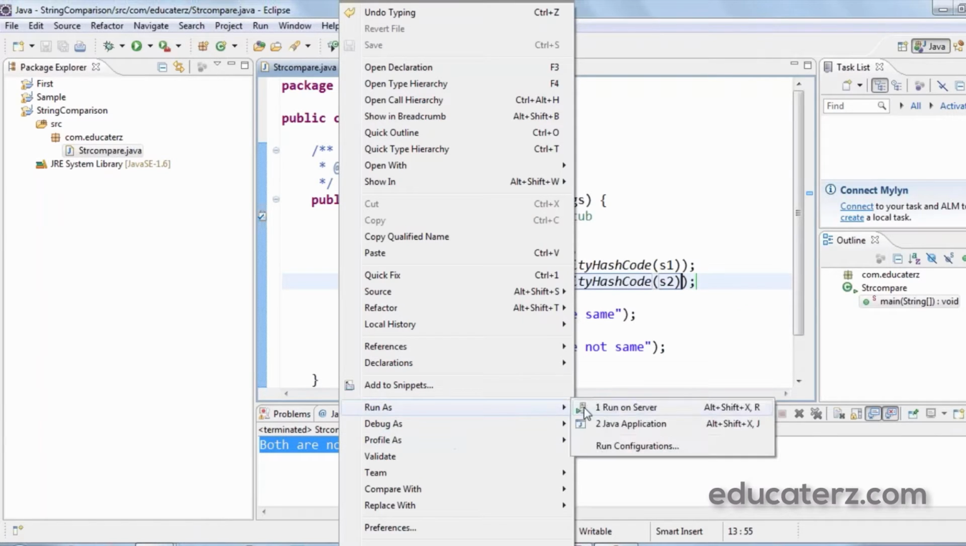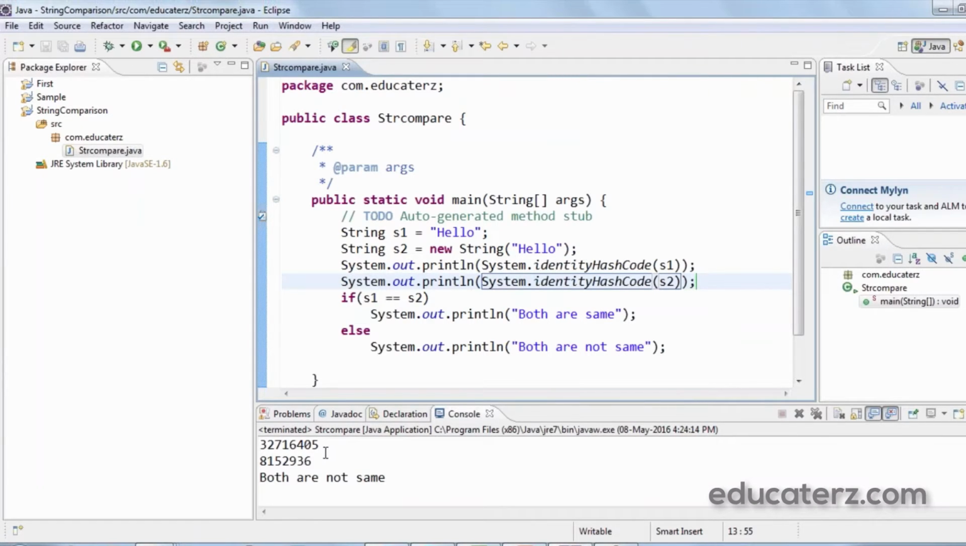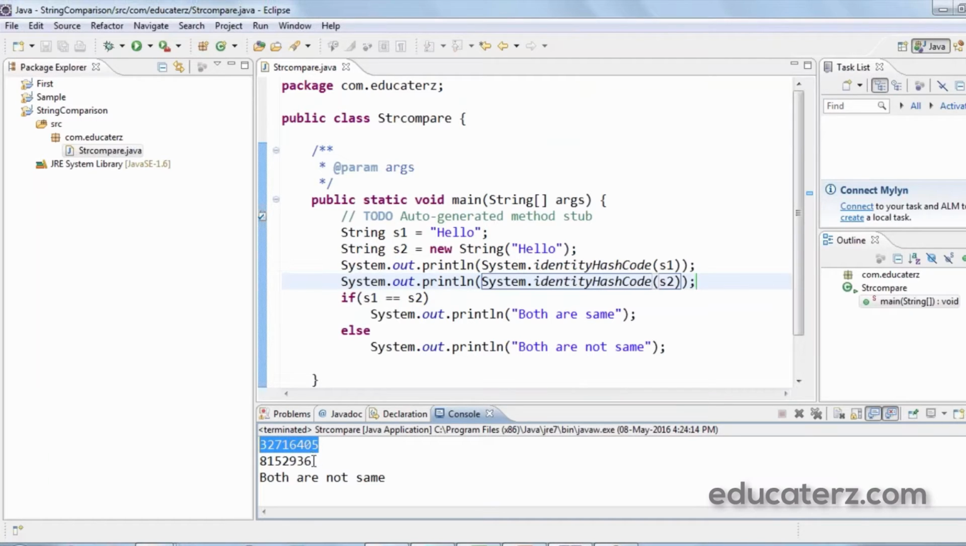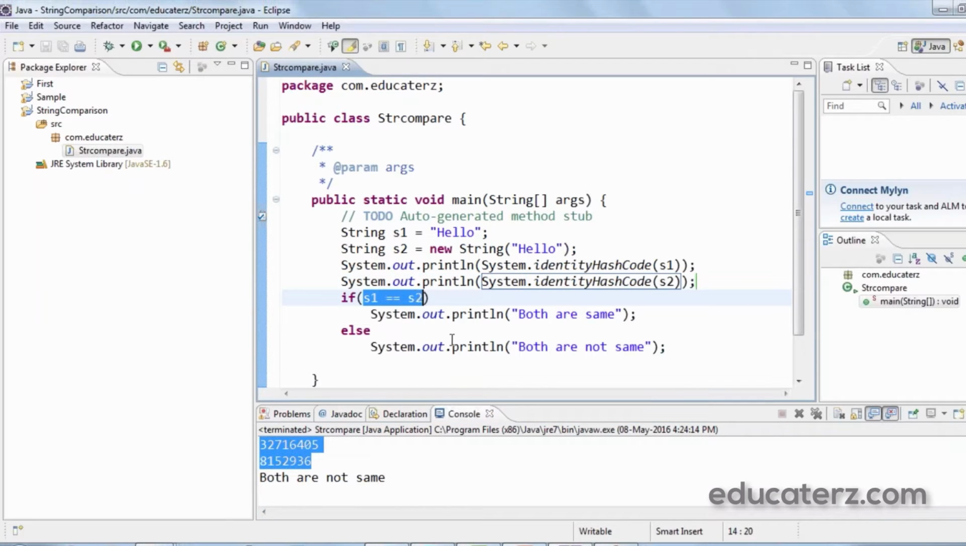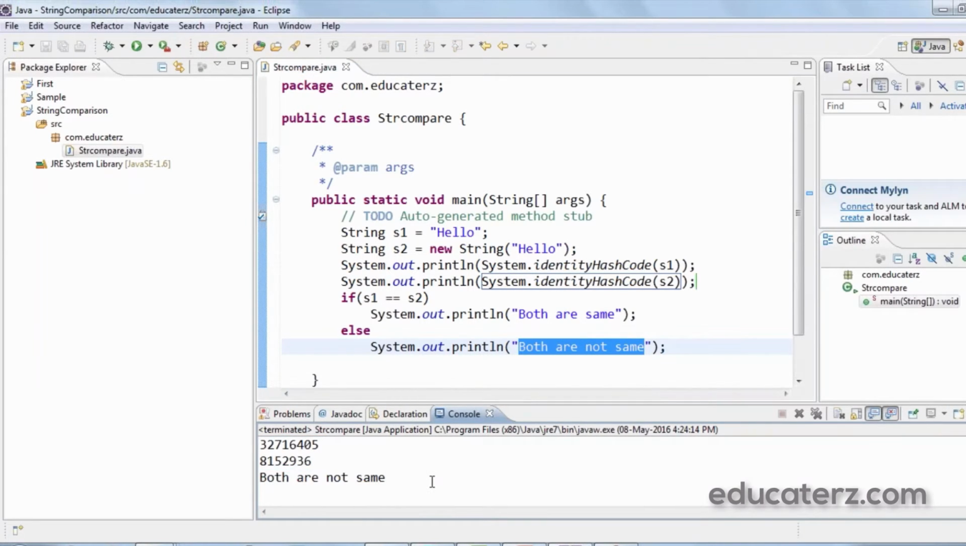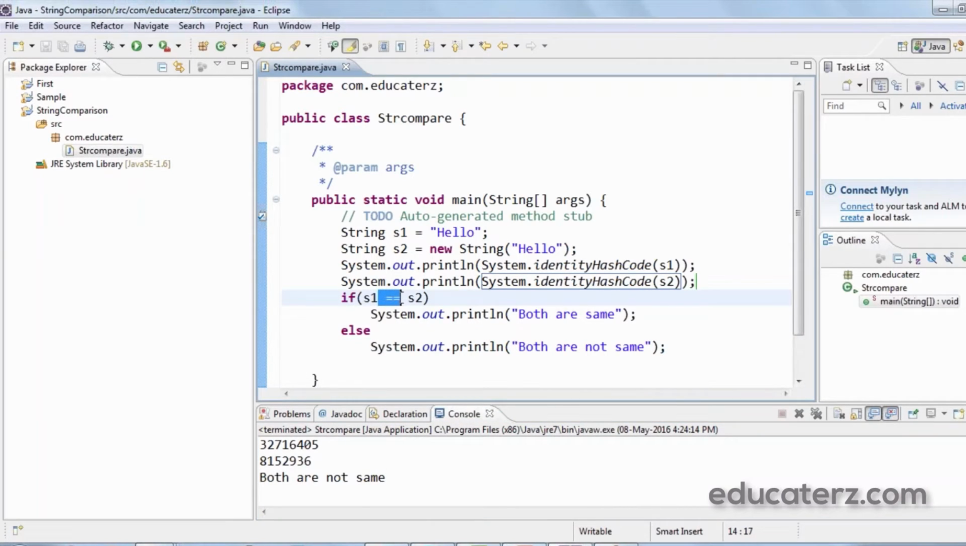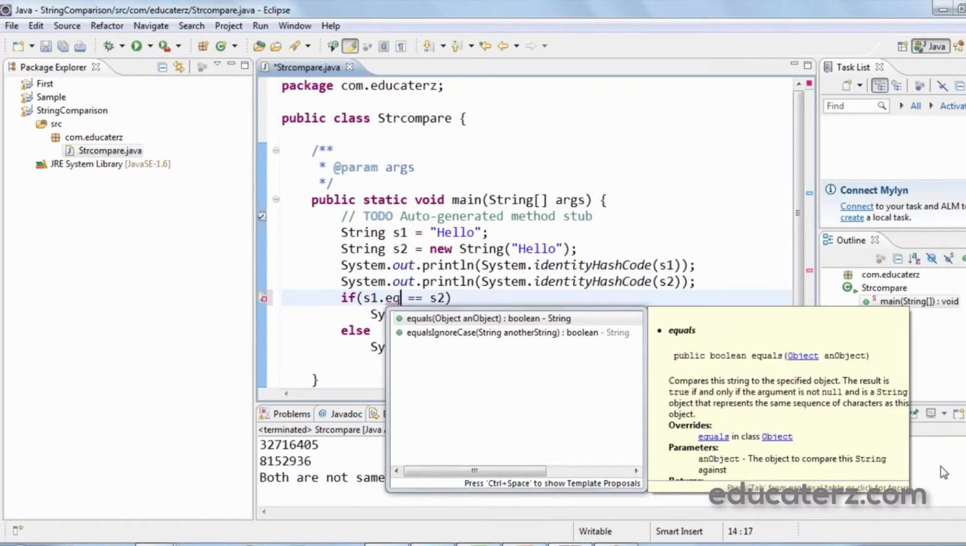So let's see what these reference numbers are. S1 has got some reference number which is not equal to the reference number of S2. So when I say S1 equals S2, it internally compares these reference values. Since both are not the same, the condition has become false, and so both are not same is printed on the console. So it is clear that we cannot use double equals to check for the equality of strings. For that we need to use the dot equals method.